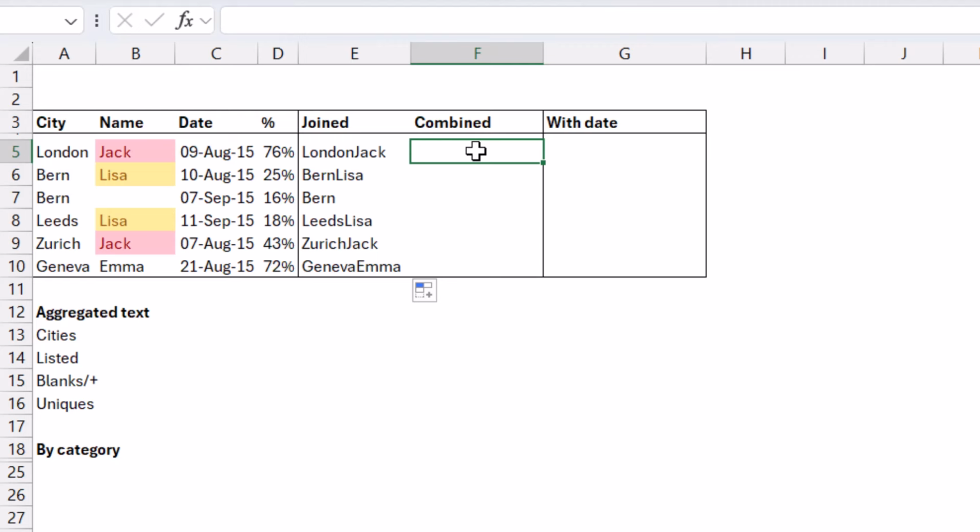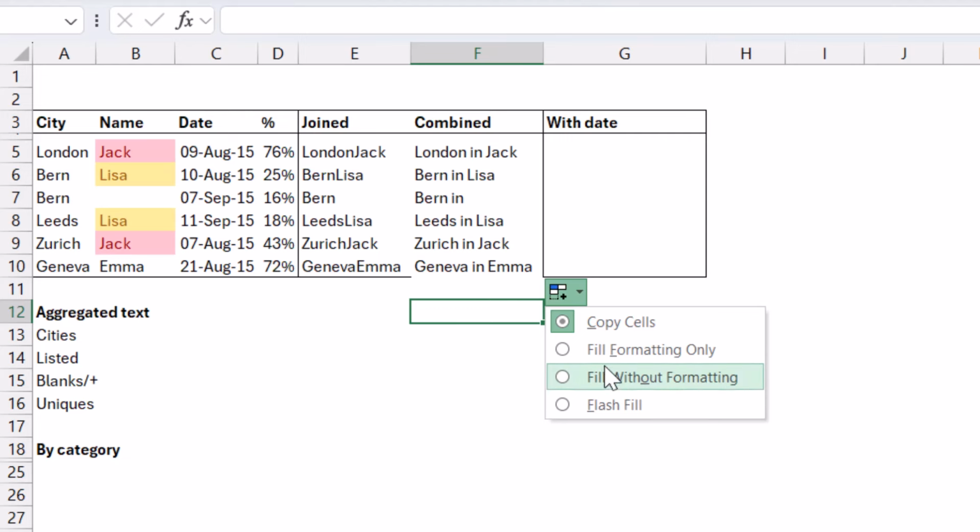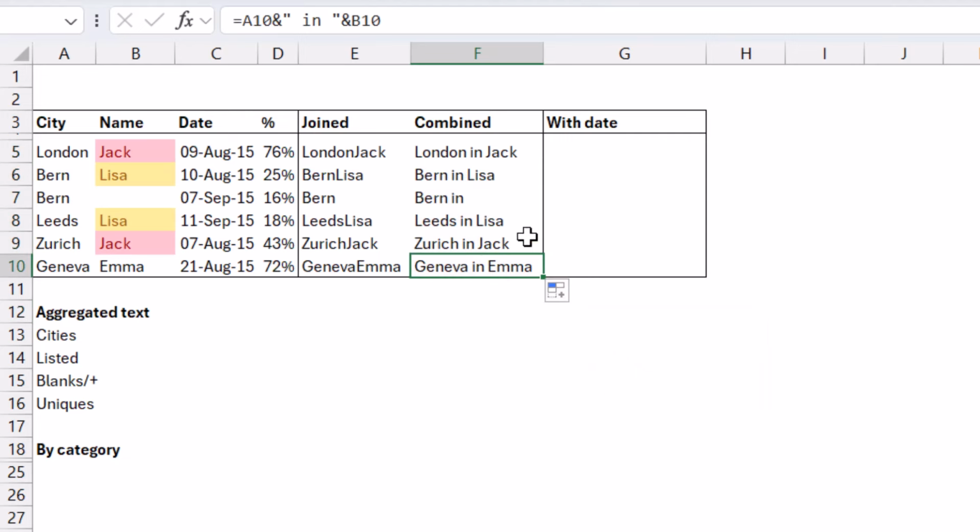But I could also do it combined, where I could say equals this one and speech marks in, and then choose this one. So the and symbol will join any cell to any other cell or any hard-coded string, hard-coded text that you've typed in. So London in Jack. Probably should have done the other one, but you get the drift. Fill down, fill without formatting. Perfect.